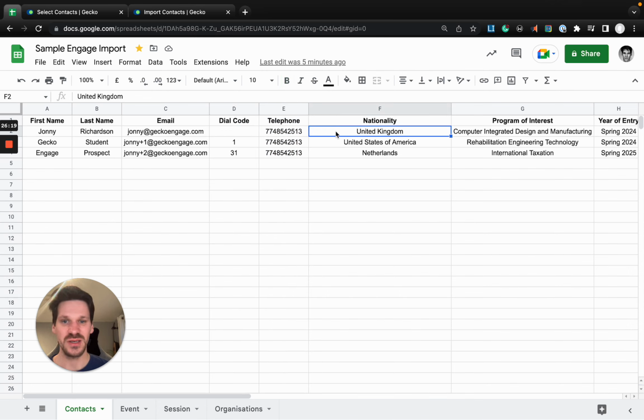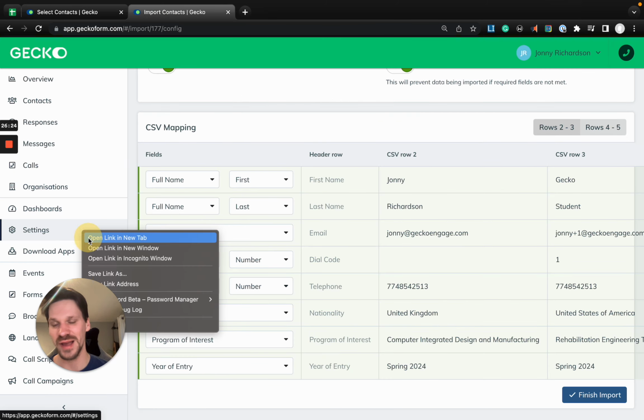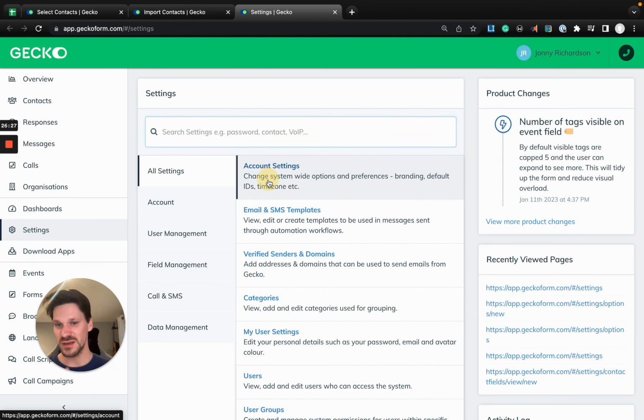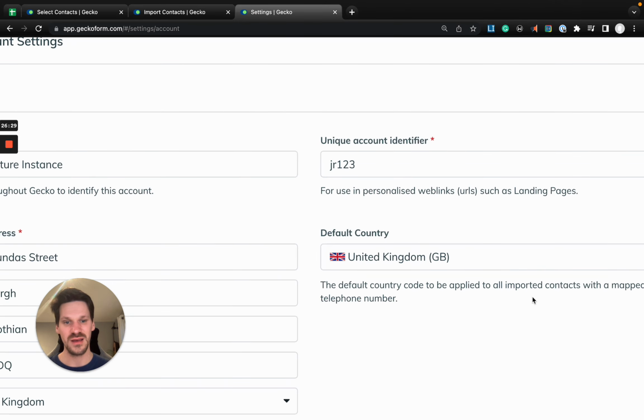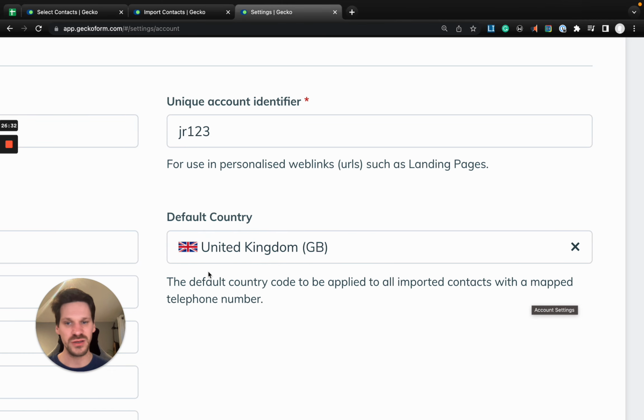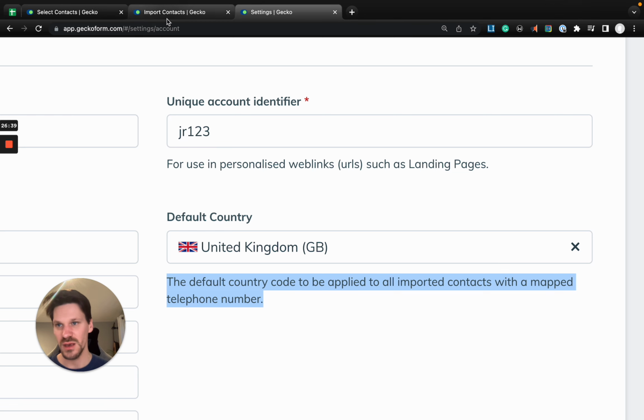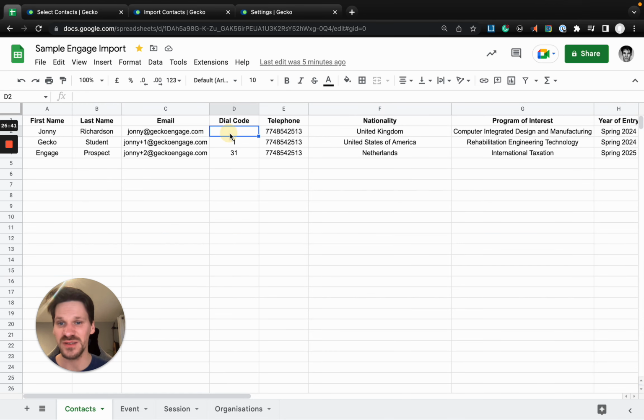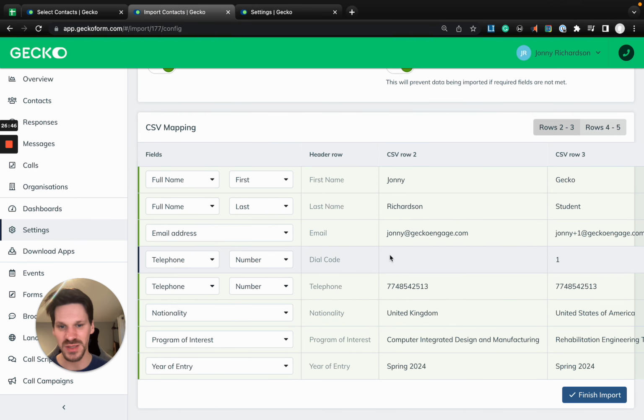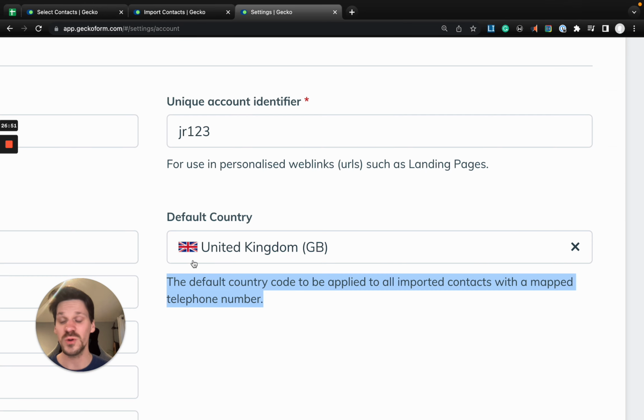Now I can see this student is from the United Kingdom, and I've actually set up the account ahead of time to tell Gecko in Settings, Account Settings, that there should be a default country code applied to any telephone number that comes into the system. Which basically means, because I haven't specified a dial code, because this cell is blank, and it's mapped to the telephone dial code field here, it will automatically affix the UK dial code, which is +44.